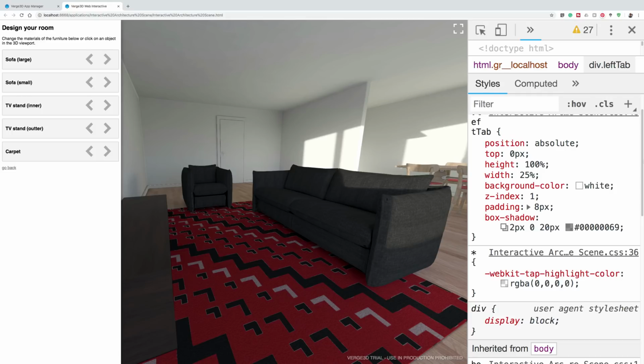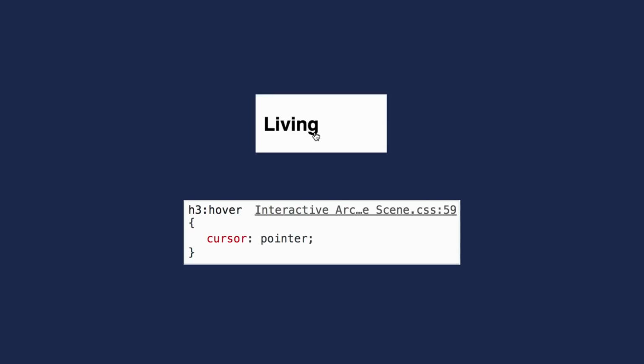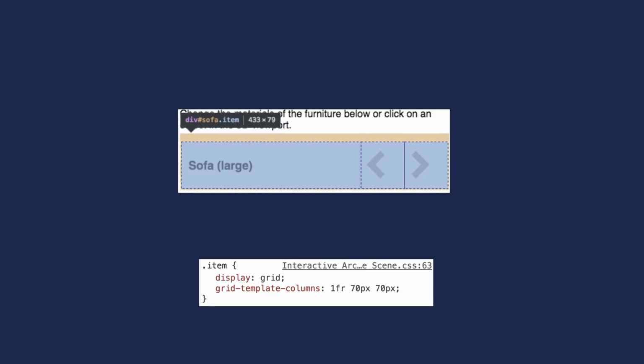The 3D scene has a z-index of 0, so if you set the z-index of the user interface to anything greater than 0, it will be displayed on top of the 3D scene, which is what we want. The categories are just some headers that change the cursor to a pointer when hovering over them. The elements where you can change the material are just a div with the display set to grid, the name as the first element, and 2 SVGs as the second and the third elements.